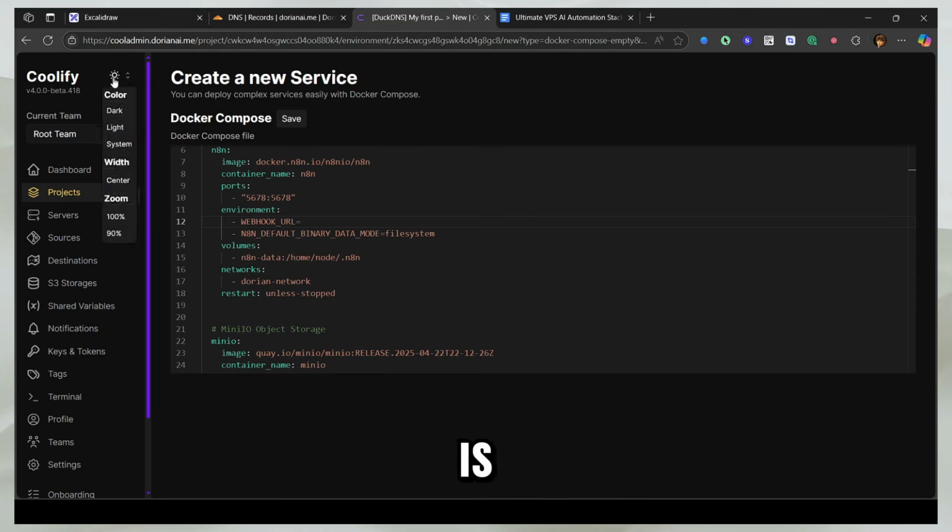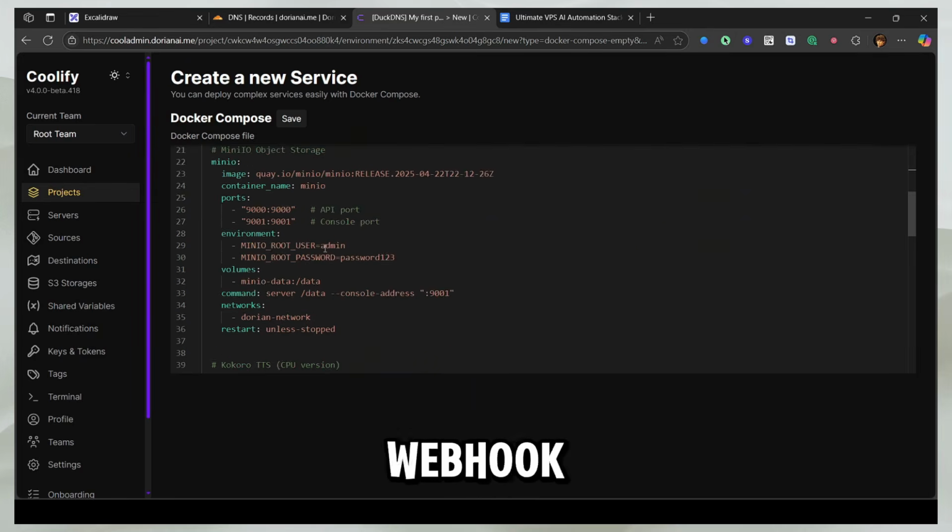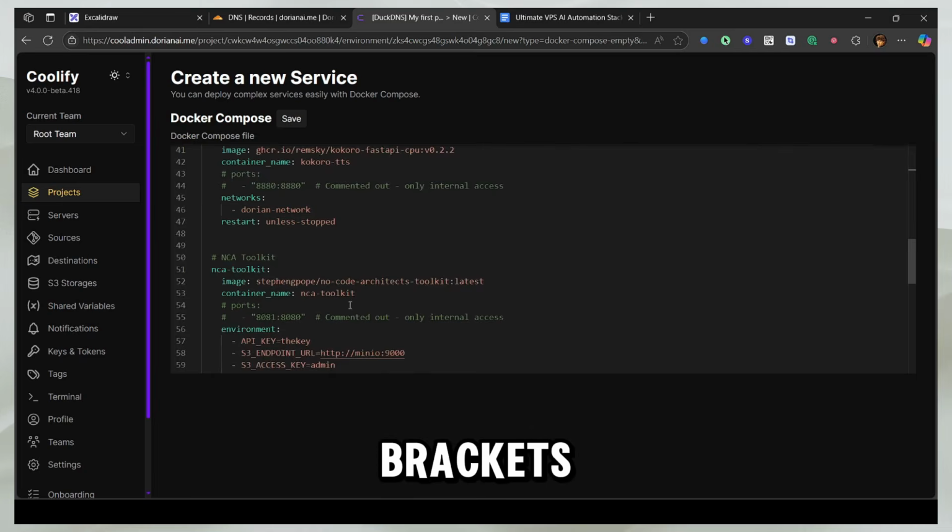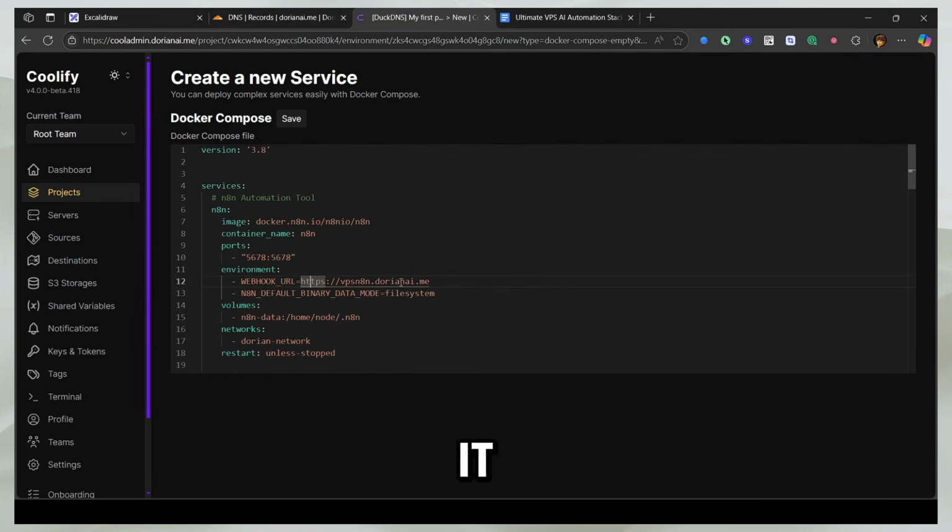This is where the Coolify is hosted, right? So what I'll do is actually make another one. Let me just add it. HTTPS, this, and then I'll say VPS n8n.dorianai.me. So this is going to be the webhook URL. And should I put it in brackets, or I don't need it? Okay, I don't need it. So we have our URL configured, the webhook URL, so we can talk to different applications.